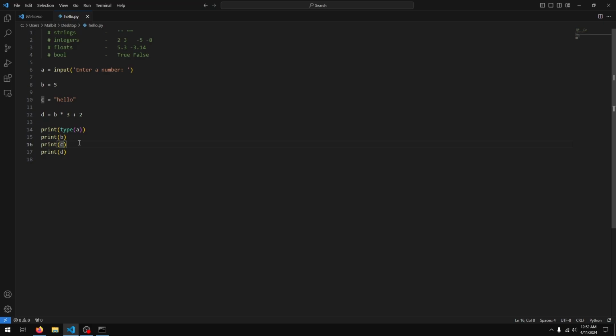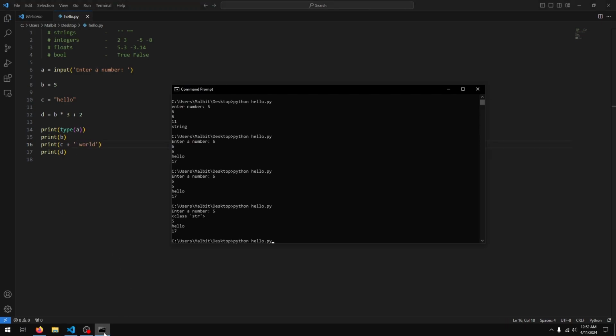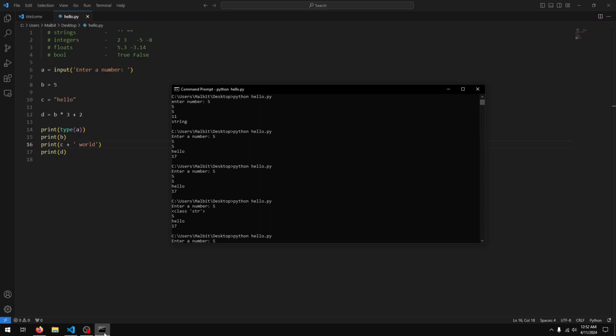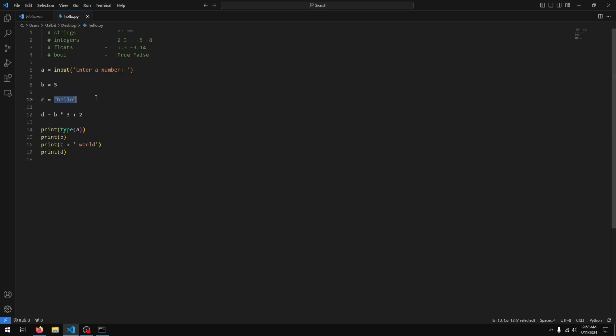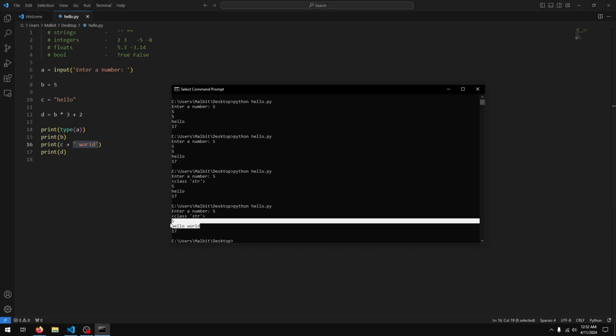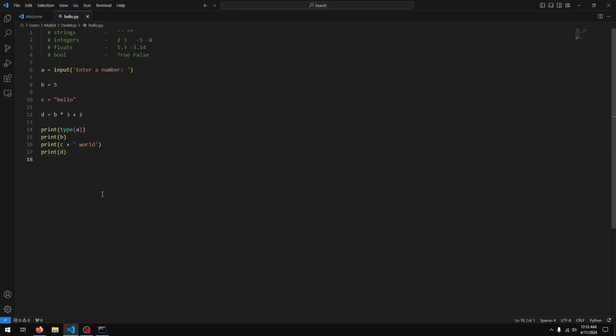So if I did c, which is a string, plus another string, let's say world in this case, then you'll see that for c we get hello world. C is essentially hello, and I'm adding the text world to it, so we got hello world. Variables are quite useful, and you'll be using them extensively in your programming journey.